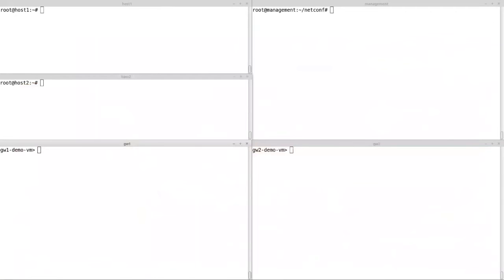Here is the control center of our demo platform. The two windows in the bottom are consoles on the two security gateways GW1 and GW2, where we can see the CLI prompt with the host name. The two top left windows are the Linux command lines of the hosts that we will use to generate traffic. And the top right window is the Linux command line of the management host that will be used to perform NETCONF operations.